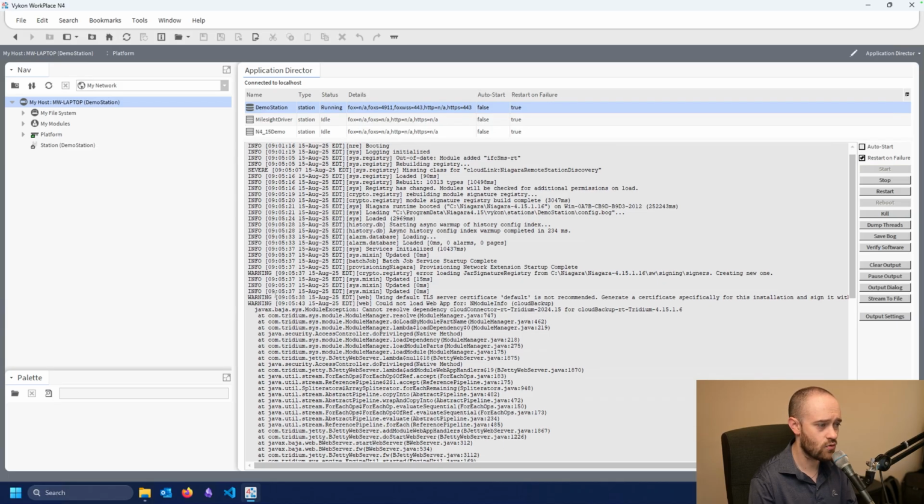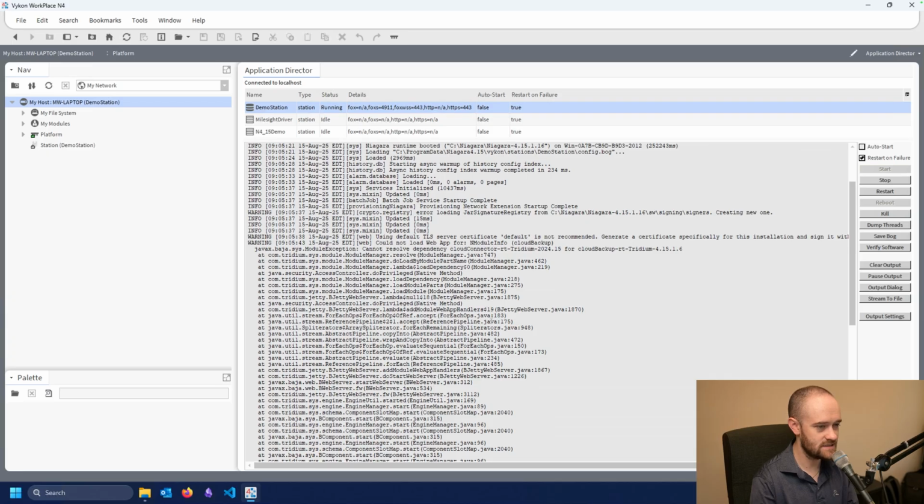And then there's a couple warnings here, meaning the thing that's being written to the standard output isn't going to cause any major issues, but it's something that you should know about. In this case, a good example is that I'm using the default TLS certificate in the station, which is not a recommended thing to do. So Tritium has told you this is not recommended, and you should generate one specifically for the installation and sign it, and so on. So that is the standard output portion.